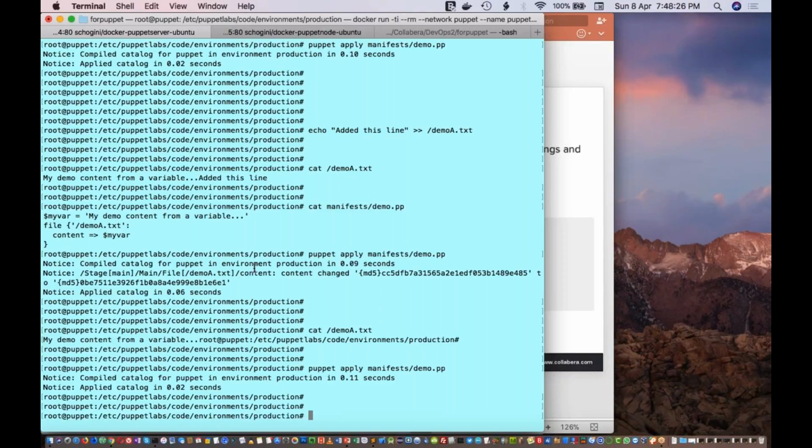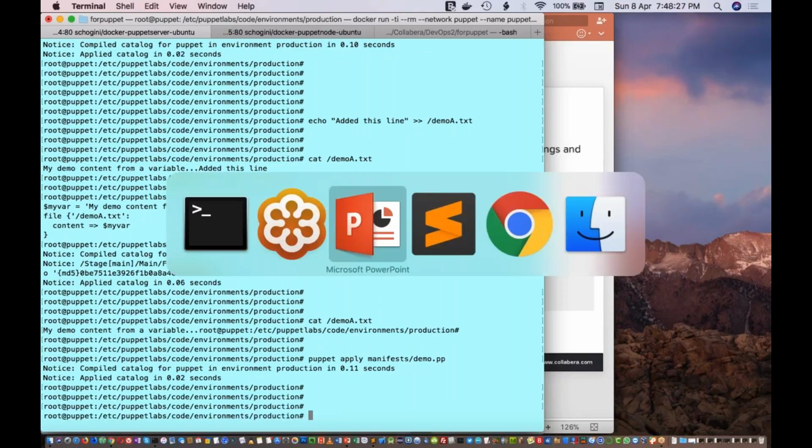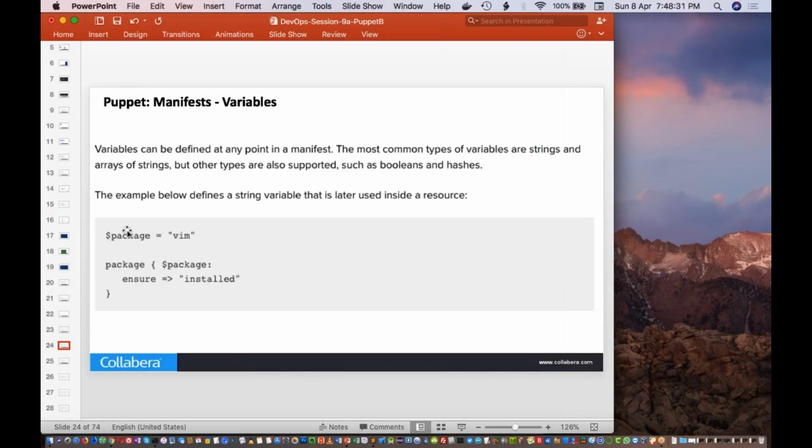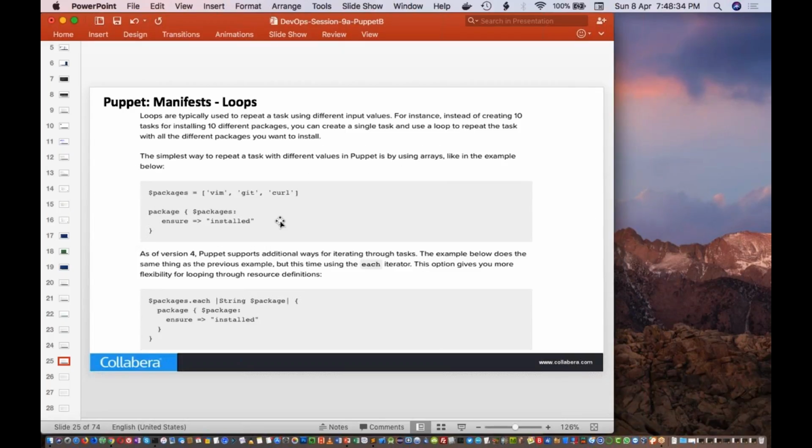Okay, so let's proceed. So this one we saw how to use variables. Then you'll be able to use loops in Puppet, like with an array. This will be an array, and if you want to loop through it, you can specify that array variable name, and it will ensure that all these things are installed.